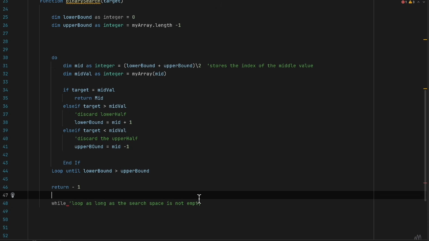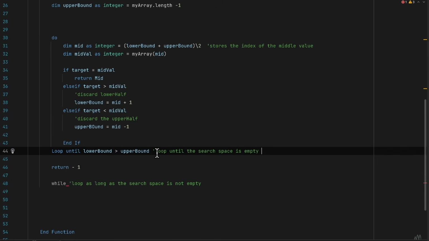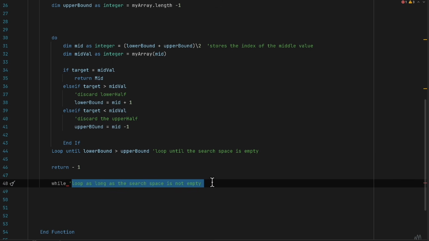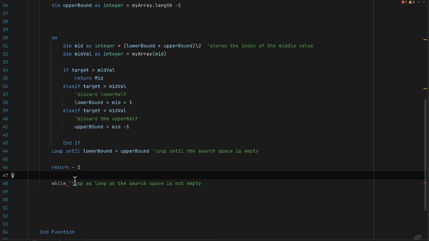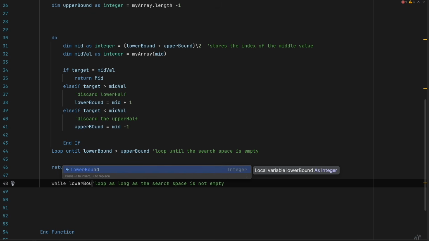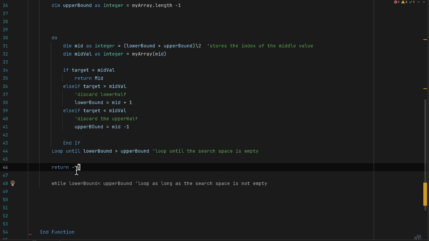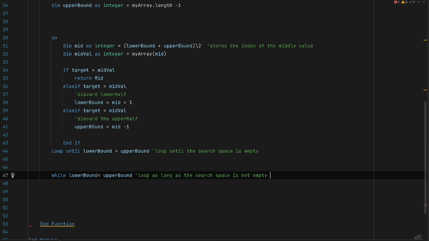These two conditions are completely opposite, by the way. So here we're actually looping until the search space is empty. With a while loop, we're looping as long as the search space is not empty. So these two conditions are opposite conditions. So what we have to do is lower bound is less than upper bound. Let me just remove this one. Lower bound is less than upper bound, okay?